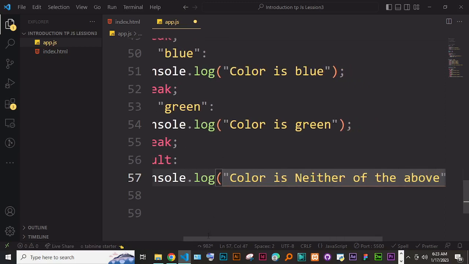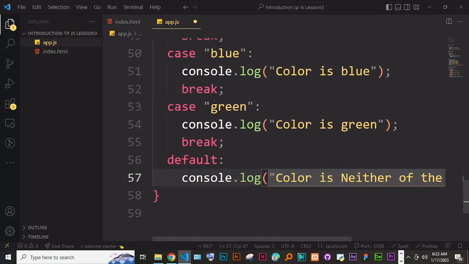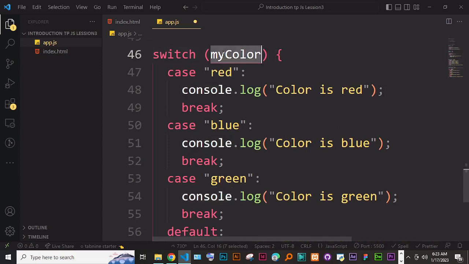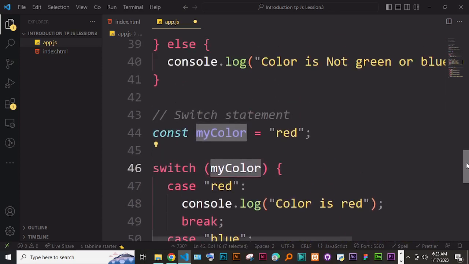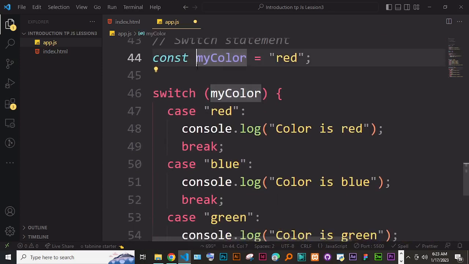Okay, just so that it is not any or either blue or green or any of the above. So how the switch statement works, it takes in a variable that you want to look at a number of scenarios. Maybe like my color, and in the first case it can be red. For instance, we bring this variable and put it here in the switch statement, and then we start considering scenarios. So in the first case, if my color is red, do this.